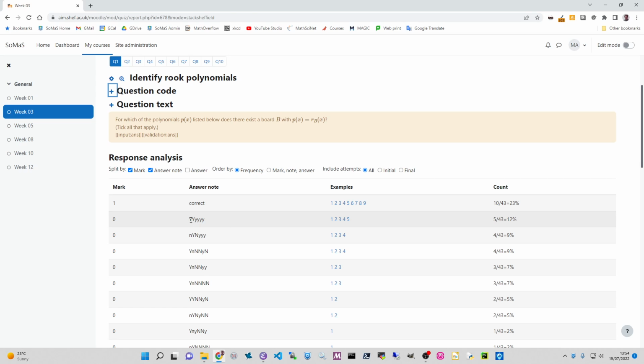And you see you've got capital Y's and little y's, capital N's and little n's. So the capital Y's, or any Y, mean that the student ticked that option, and it's a capital Y if they correctly tick the option, and a little y if they incorrectly tick the option. Similarly, a capital N or a lowercase n means that the student didn't tick a particular option, and it's a capital N if it was correct for them not to tick the option, or a little n if it was incorrect for them to tick the option.